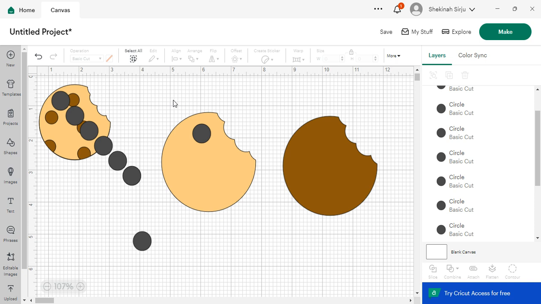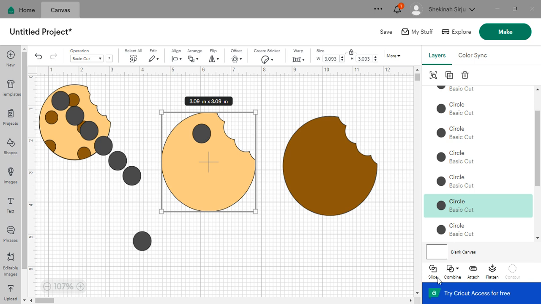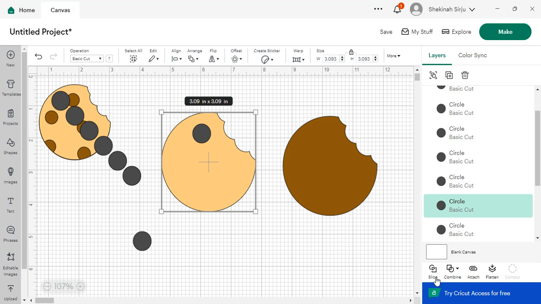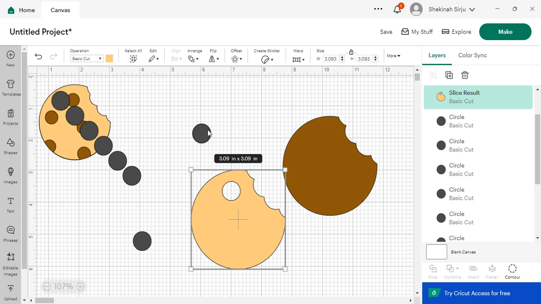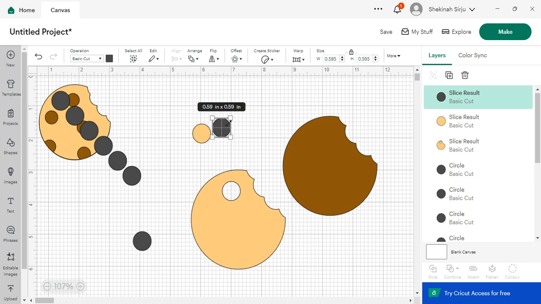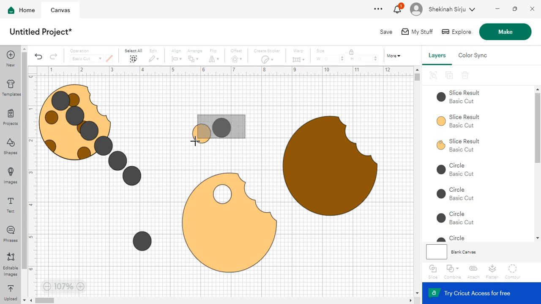I'm going to click and drag, making sure to select the chocolate chip as well as my cookie, and I'm going to come over here to slice, and this is going to give me a cutout in my cookie that is the size of the circle. Just waiting for it to be done. Once that's done, I can remove it. And we see this is what I'm left with. My cookie now has a hole right where that circle was placed.